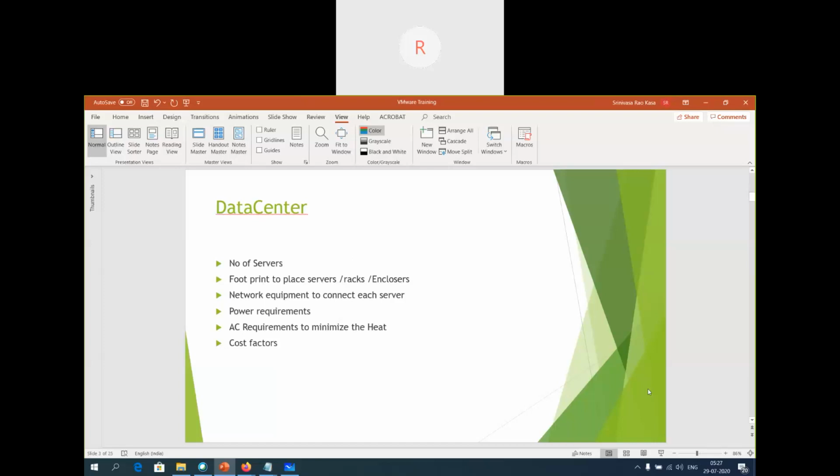Data center, in the sense, what is a data center? A data center is all about the number of servers. A data center is nothing but one room, one building where all the physical servers are going to be placed.